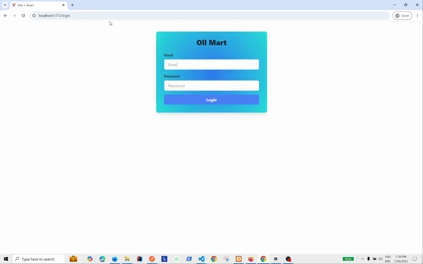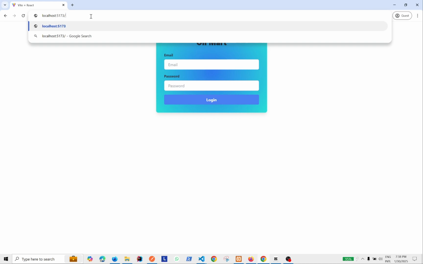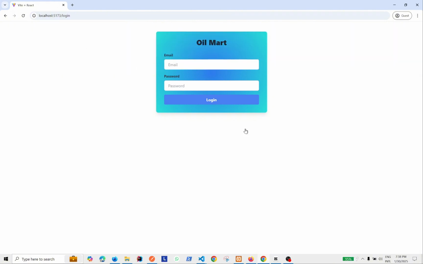You can see the authentication and authorization. Without login or credentials, you can't route to those links. So you can't access admin without your password.